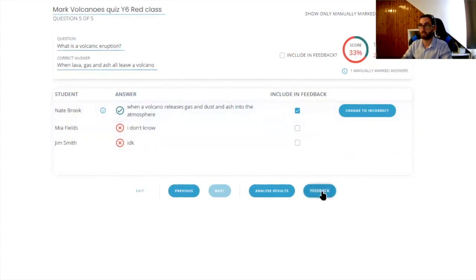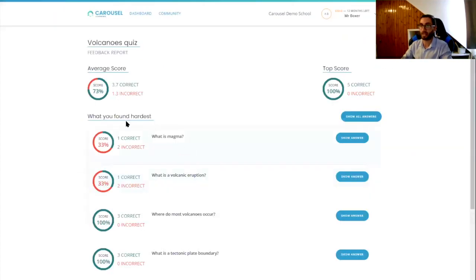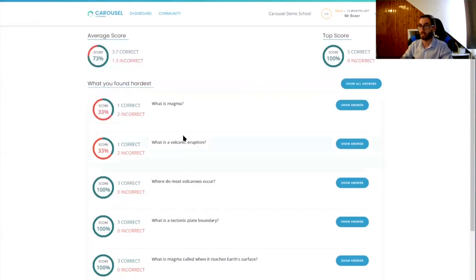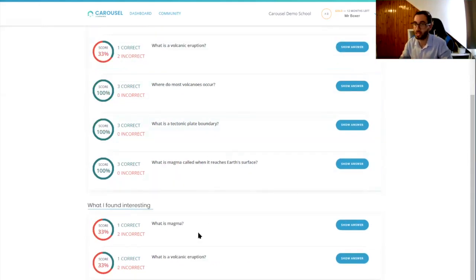I click on this button that says feedback. And this gives me some headline figures. So first it gives me an average score, and it also gives me a top score. That's really useful for me to know as a teacher. Now, in this case, because it's a really short quiz, it's just brought all of the questions. But anytime you've got a slightly longer quiz, it will bring the 2, 3, maybe 4 questions that students struggled with the most, that I can then present to the class and check if they understand now. At the bottom, I've also got those answers that I selected.